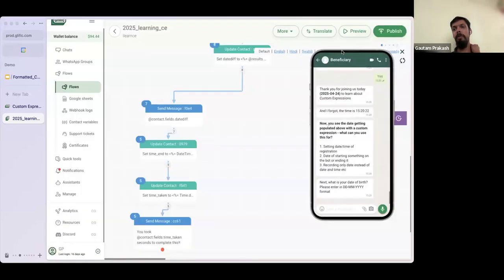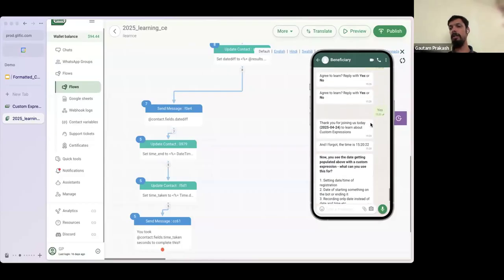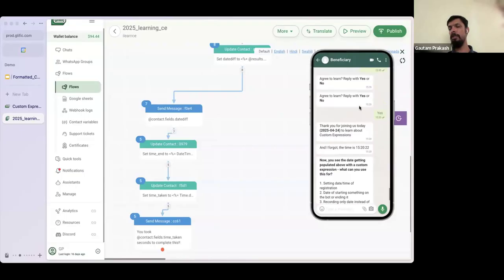And now I'll just do a quick preview of how it looks on your screen. You can see that I have started this. Can you see my simulator? Yes, yes. Great. So you can see that I've started this particular flow at 15:20, 22 seconds. And now the time is 3:25.